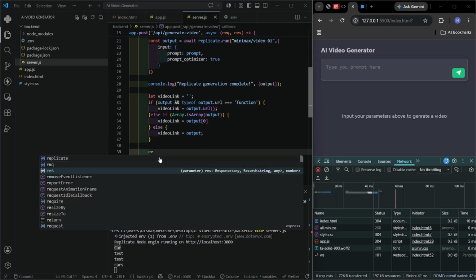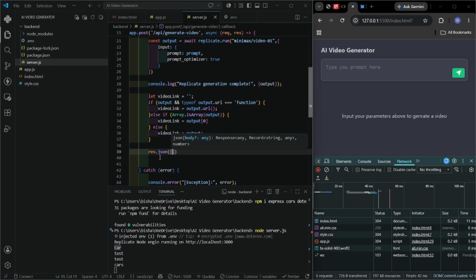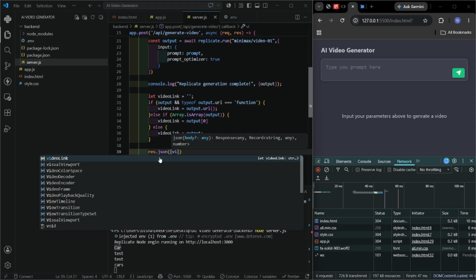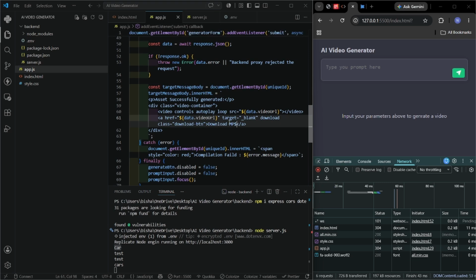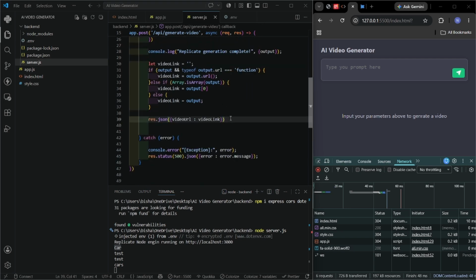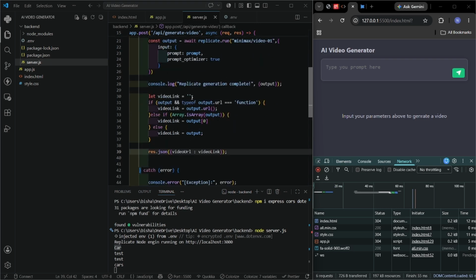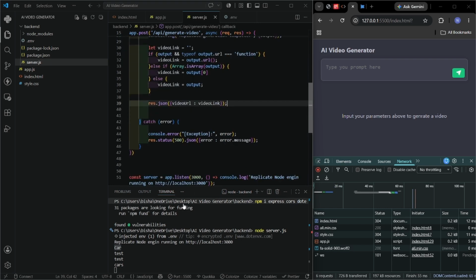Response dot json equal to just, as you can see, we are using this video URL, so we'll be sending this video URL from here itself, so that you can pick it there. This video link send. That's all we need to do here in the server. See what we're doing: we're getting the prompt and using Replicate to get the video link. And then it's great.